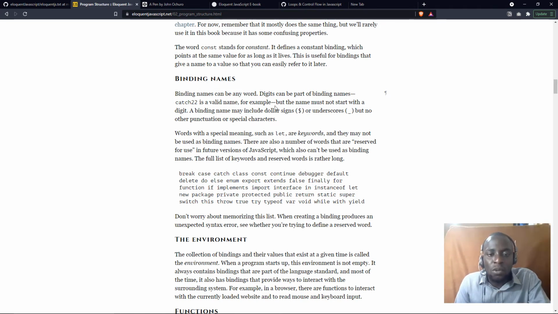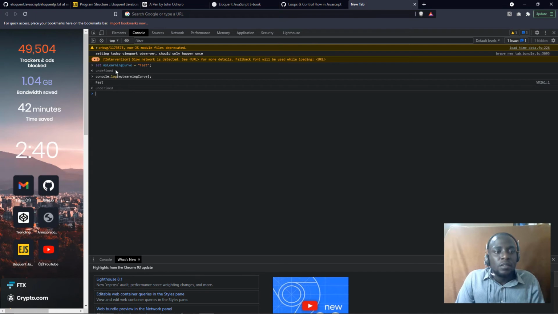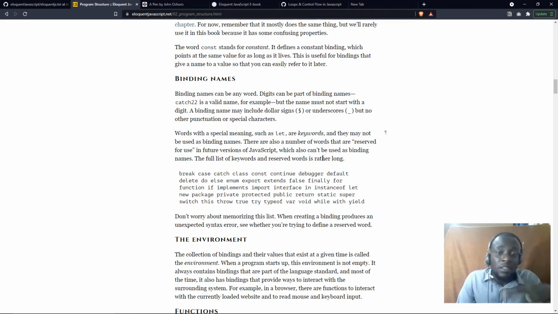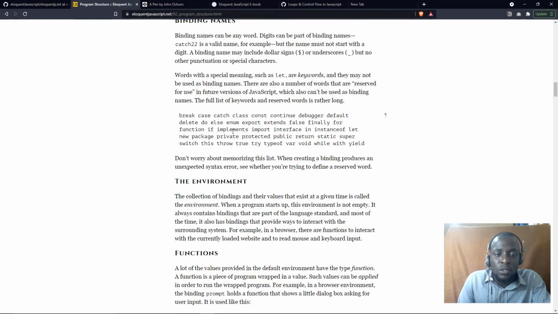So our binding name may include the $ or underscore, but no other punctuation or special characters. I think here we mean that when I'm creating binding names, like let my learning curve, it could include an underscore or a $, but not any other thing. Okay, cool. That's something I didn't know the first time I was reading. So these are some words with a special meaning.